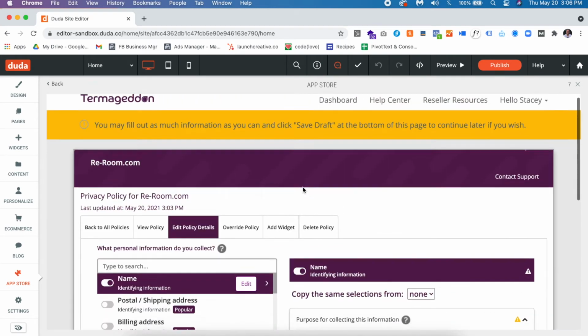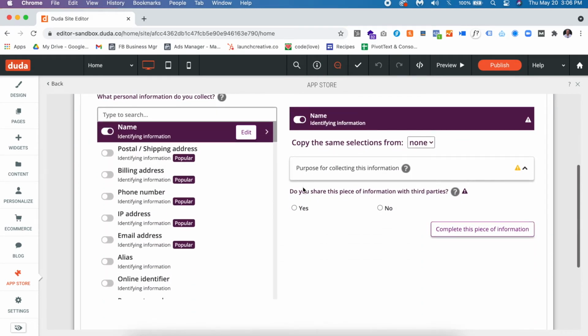So now that we've identified all the privacy laws that can apply to a business, we're going to go to next. And you'll see this is stage 2 of the questionnaire, which is identifying all the pieces of personal information your website's collecting.